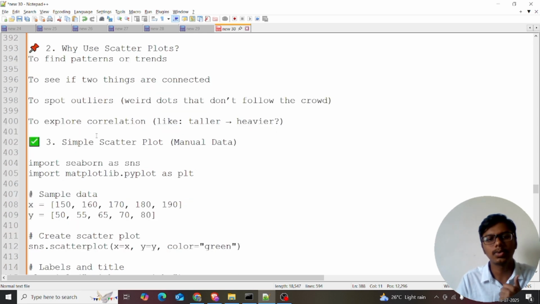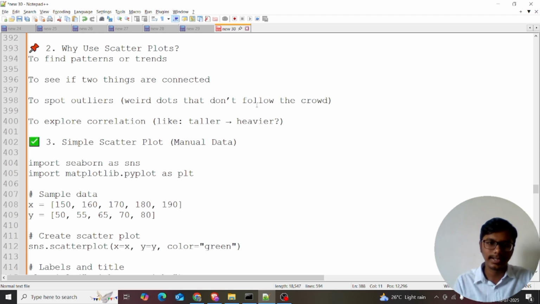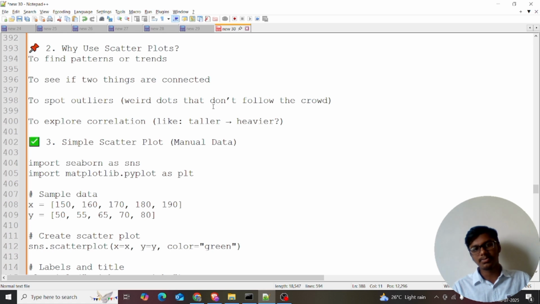So to spot the outliers, we can see the weird dots that do not follow the crowd, right? Some of the persons have a high height and a low weight. So they do spot the outliers. And the most important thing is to explore the correlations, like taller means heavier, right? If the persons are taller, it doesn't necessarily mean they are lighter. I think so, right?